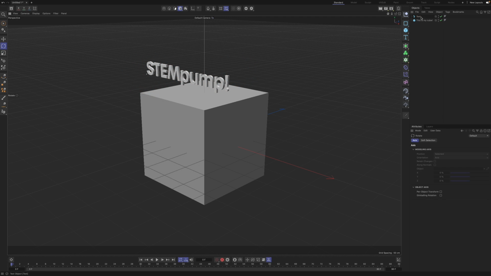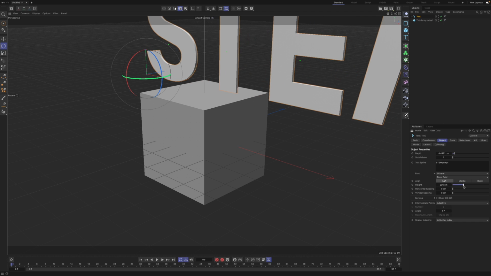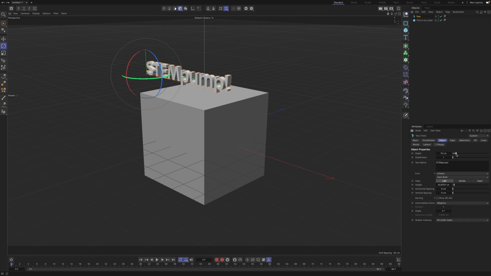We can modify this text and increase the height, which is technically the same thing as scale, but also the depth of it. So we can make it really fat. You can go even further. But I'll maybe make it like 20. No, that's way too much. 10. That's better. Divisions and subdivisions aren't really as helpful in text, because you can see as I increase it, nothing really happens.